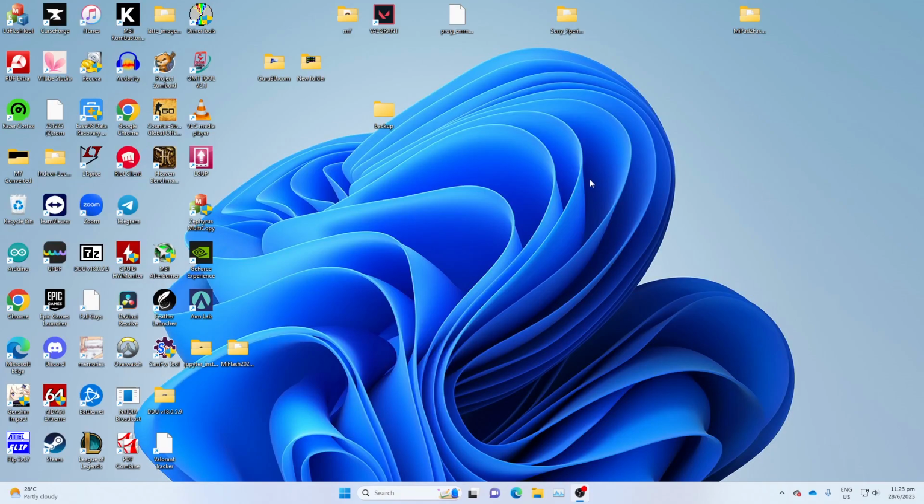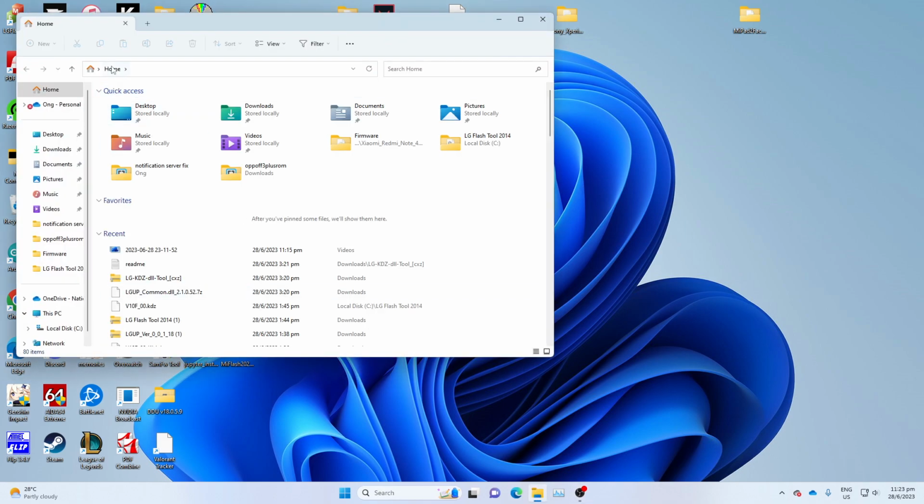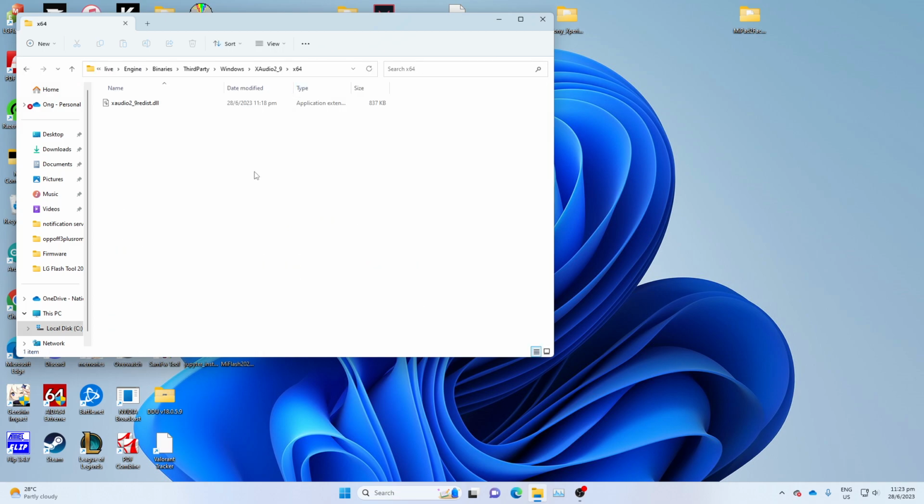In this tutorial video, I'm going to show you how to fix missing or muted voice lines or agent voice lines in Valorant. To fix that, go to File Explorer, clear the bar by clicking and pressing backspace, then copy and paste the following directory. I'll be giving that in the description below, which is C, Riot Games, Valorant, Live, Engine, Binary, ThirdParty, Windows, X Audio 2_9, x64. Press enter to enter the directory, delete x audio 2_9 with this DLL.